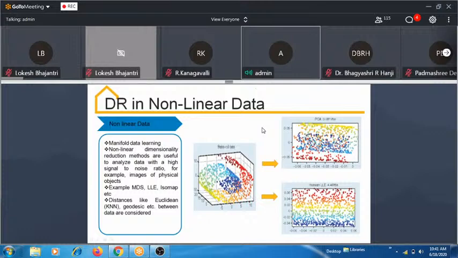These are the samples belonging to one class, and these are the samples belonging to another class. Like this, you have a number of samples in the diagram, which is completely unstructured and contains many folds within the spiral. In such cases, non-linear dimensionality reduction methods are useful to analyze the data.